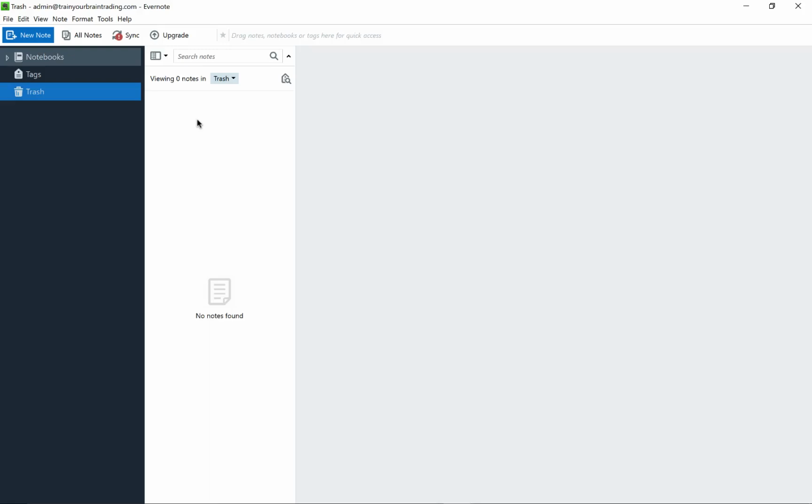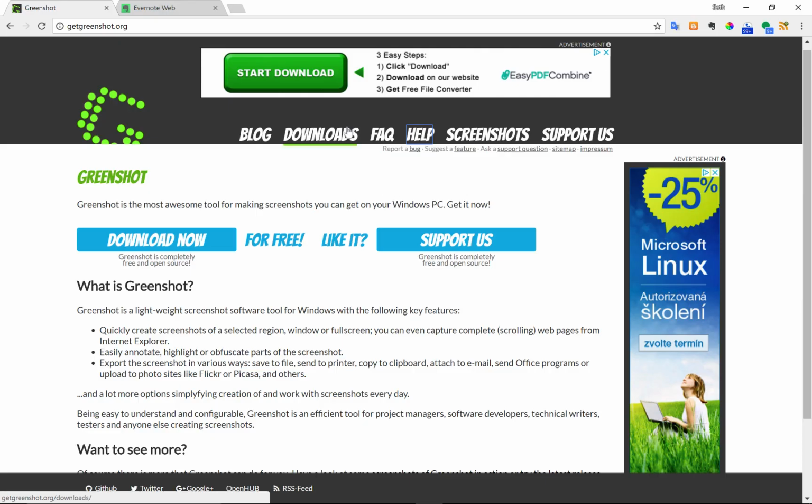So let's just take a few minutes and get your trading journal set up. There's two tools I like to use. One is Evernote. The other is a tool called Greenshot. And you can see the website here. It's a Windows-based screenshot program. It's free. It's great. I love it. The instructions are here, but any screenshot program will do.